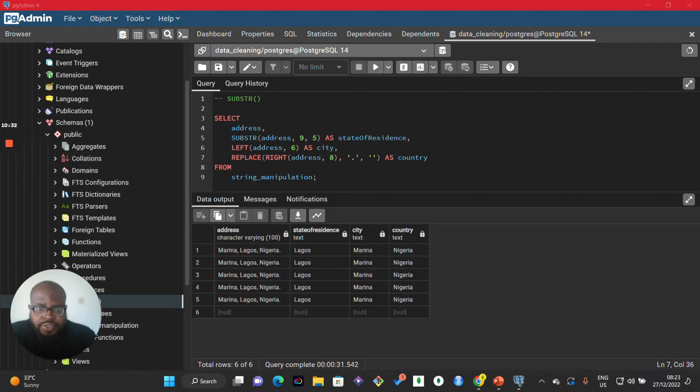And we can see that the dot is gone. We've replaced the full stop behind Nigeria with nothing, and now the dot is gone and we have Nigeria as a country. So basically that's the substring, the left, and we've also used the right function.